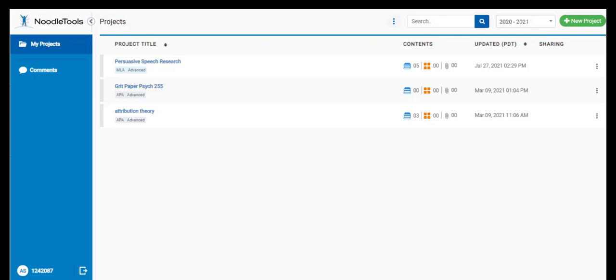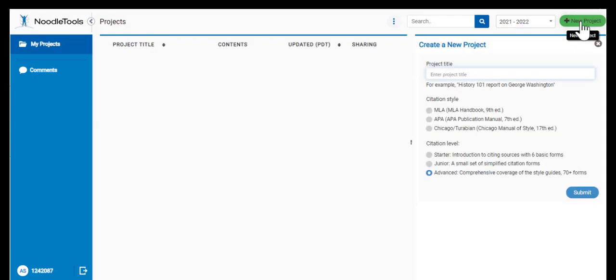As I am going to start a new paper for this school year, I'm going to use the 2021-2022 drop-down and click the green New Projects button in the top right-hand corner. This brings up a box that asks me to add a project title and choose which citation style I'll be using as well as which level of user I am.